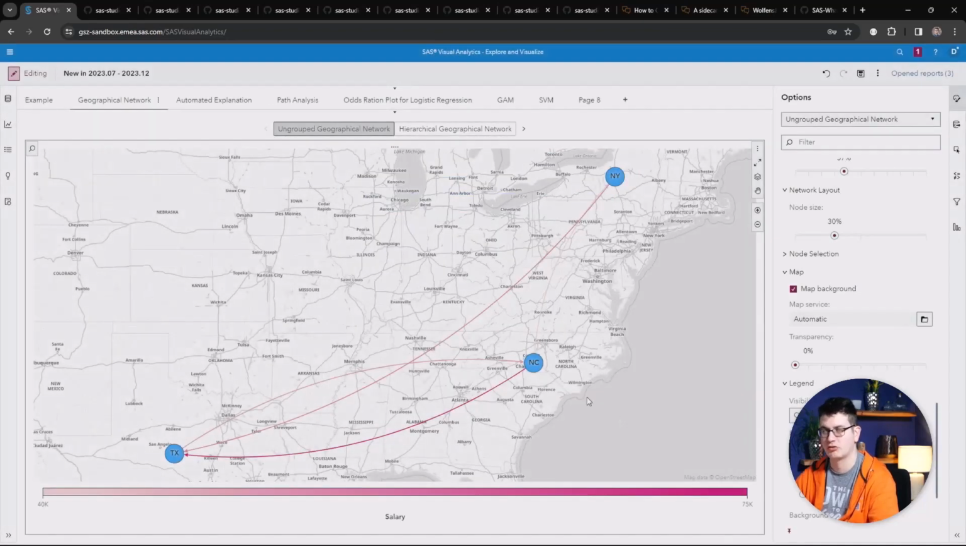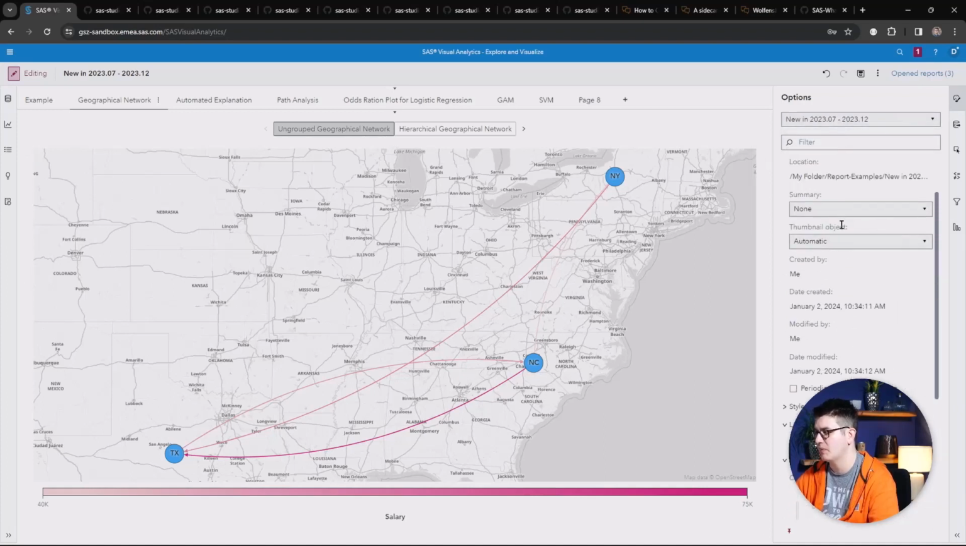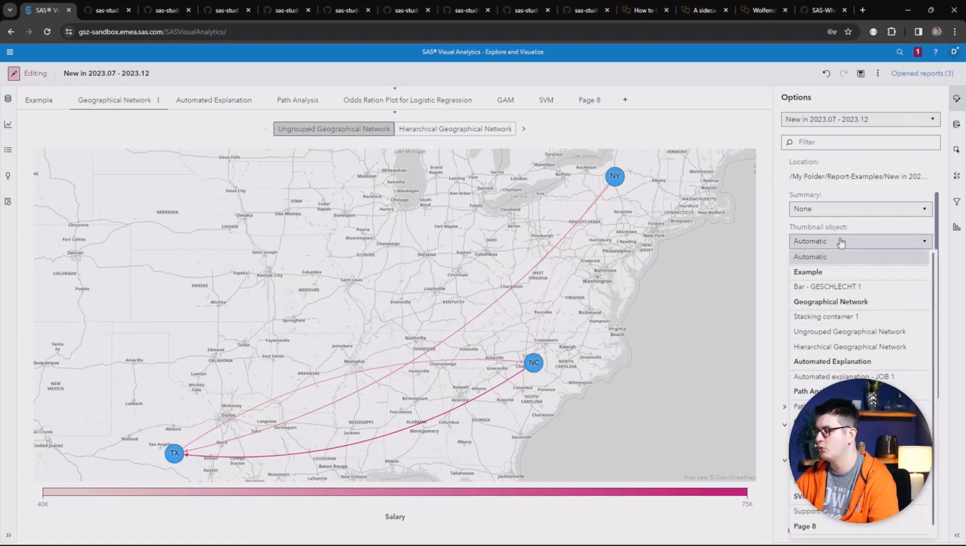Talking about the visual elements of your report, if we go to the options of your report, you can go to the thumbnail object and you can select what will be the object displayed in SAS Drive as a thumbnail or in the homepage of SAS Visual Analytics, which is very cool to kind of make them more distinguishable from each other.